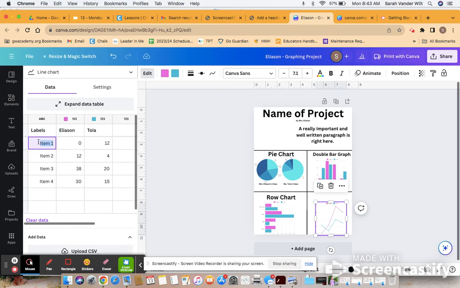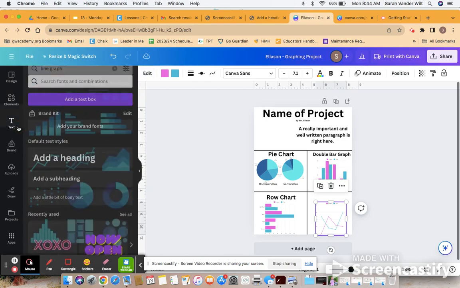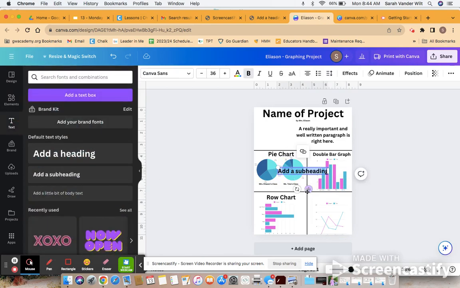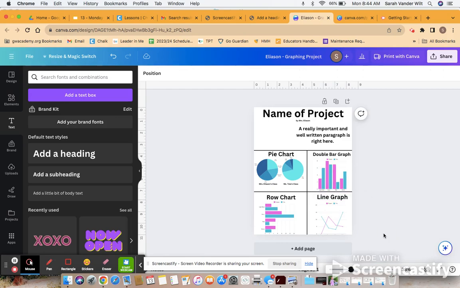I'm going to label my items the same as I labeled all the rest of them. So light blue, navy blue, red and white. I'm going to enter in all my data just like I have done all the other times. Whatever my data is. Okay. Then that chart is done. We just need to label it. So we click add subheading. And this one is called a line graph. And that guy is done.